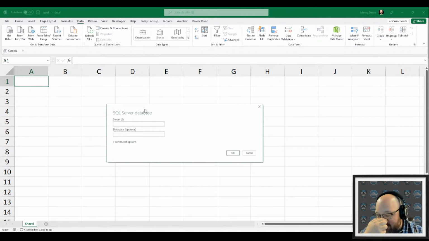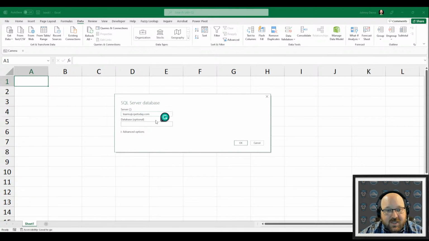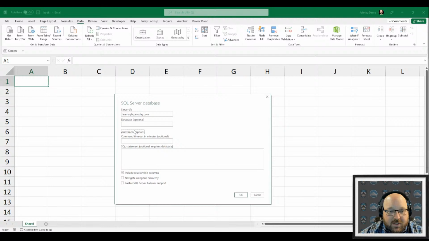Now, for the example that we have here today, okay, we're going to go ahead and just use the sample credentials, which are going to be learnsql.cpetoday.com. Okay, and we're going to go ahead and put this in here and hit OK. Now, what this is going to go ahead and do once we click OK here is that it's going to connect out of the database.